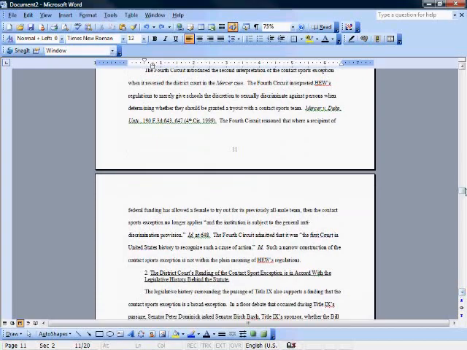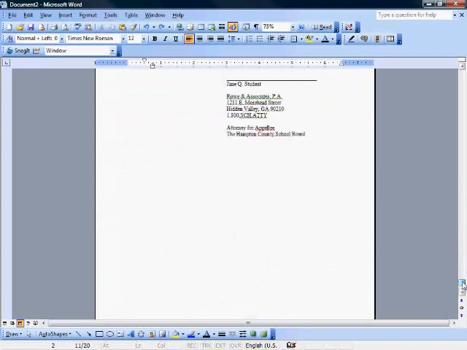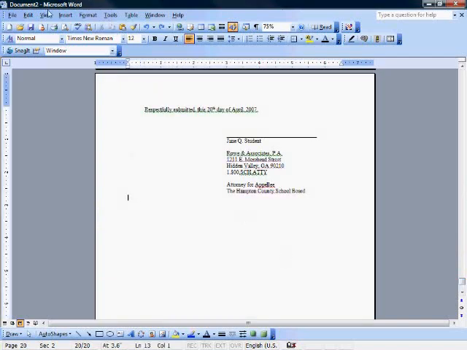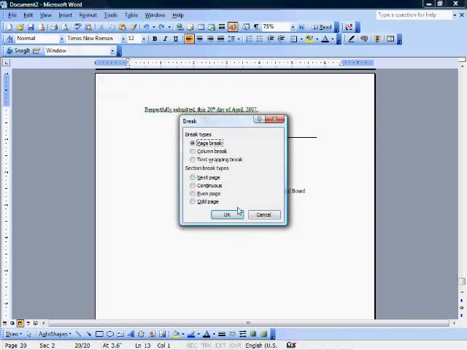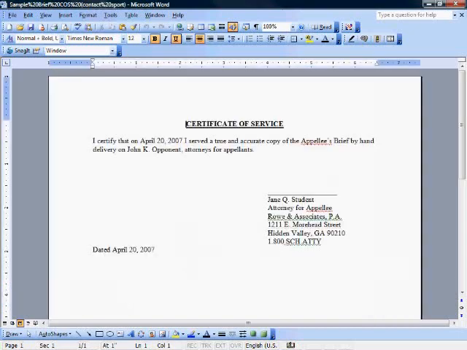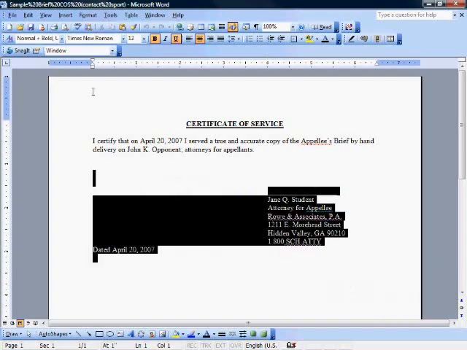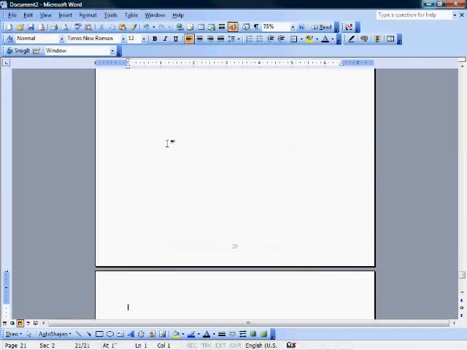Now at the end of this section, after we've gone through all of this, we're going to go down to the bottom and insert another break. After inserting that page break, we're going to paste our certificate of service. So here's the certificate of service. Let's just copy it, and then we're going to paste it into our document.